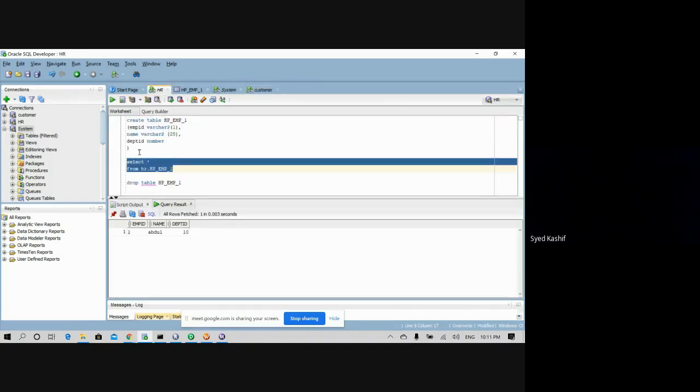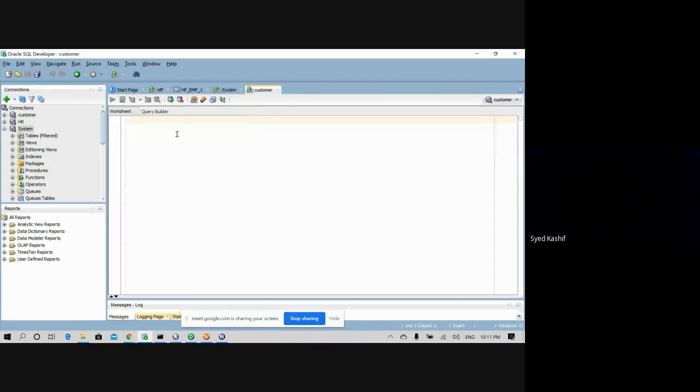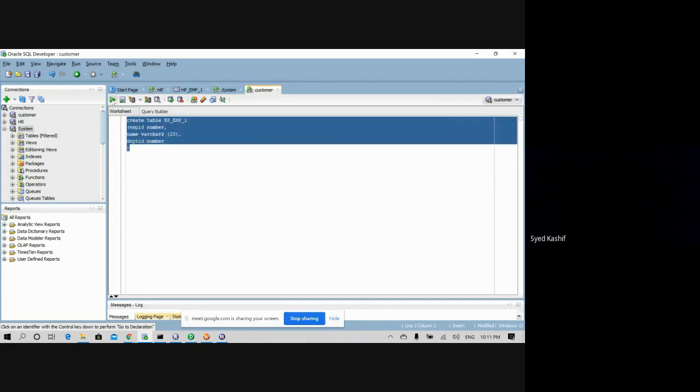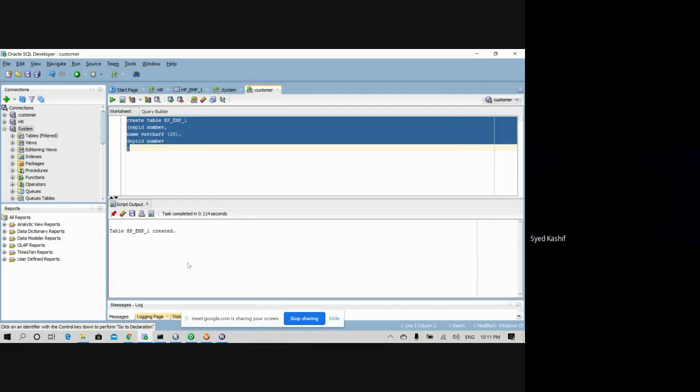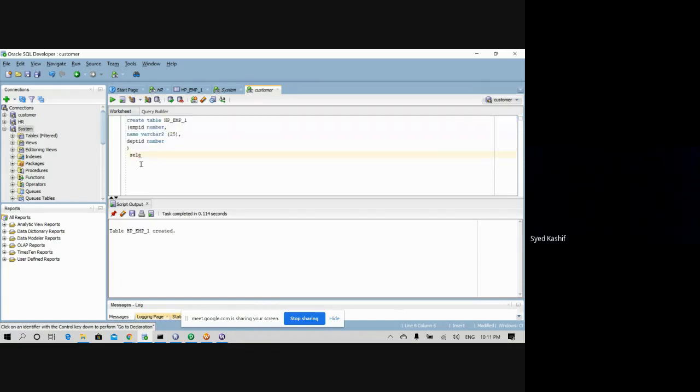Go copy that create statement from HR, and go to the customer tab and paste it here. Let's make empid as number field only. Get rid of that number. Execute this. Perfect. Do select star on this table.